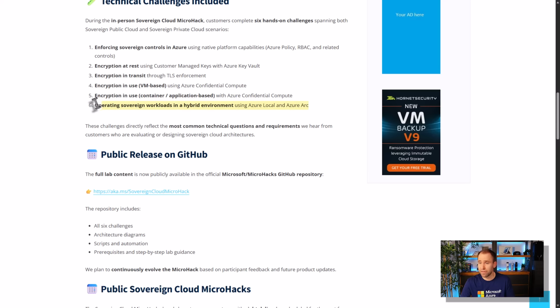And then the 6th challenge is about a hybrid or on-premises environment, using Azure Local for our sovereign private cloud story, and also using Azure Arc to control and manage your servers, your Kubernetes clusters, and enforcing policies around these scenarios, so that customers who leverage both the public and the private cloud can take advantage of this.